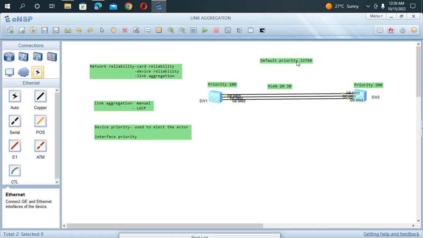So in a situation where you find that both switch 1 and switch 2 have the same priority, let's say both of them have a priority of 32,768, that is, both are using the default priority, what we'll use will now be the MAC address of the device itself. So the smaller the MAC address, that one will be used as the actor. So let's say if this one has a smaller MAC address, it will act as the actor. Then this one will act as the backup.